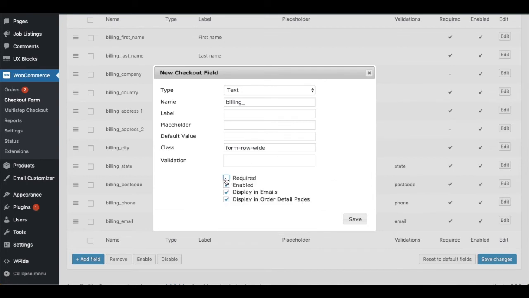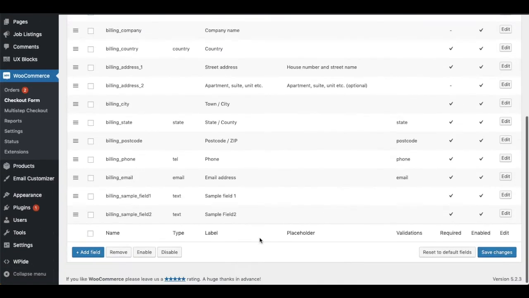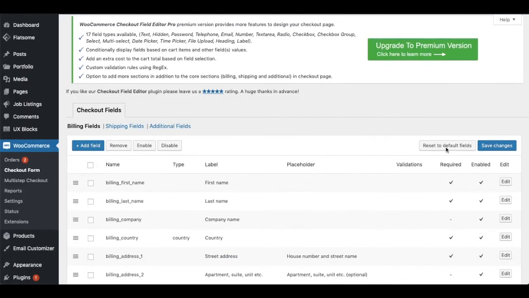Optionally, set the field as mandatory or not. Choose to display a field in the emails or order details page. By simply dragging and dropping, rearrange the fields. Reset all changes in a single click.